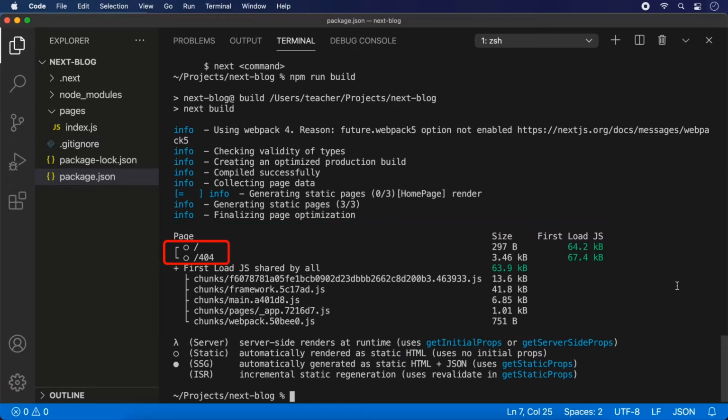But for now let's focus on the pages. It has generated a page for the root path, which corresponds to our index.js file containing our home page component. And it also generated a 404 page automatically, which is always needed if somebody requests a page that doesn't exist. Now, notice how before each page there's a symbol, and for both these pages it's an empty circle. It explains what that means at the bottom. An empty circle means that's a static page, which means a page that's automatically rendered as static HTML.